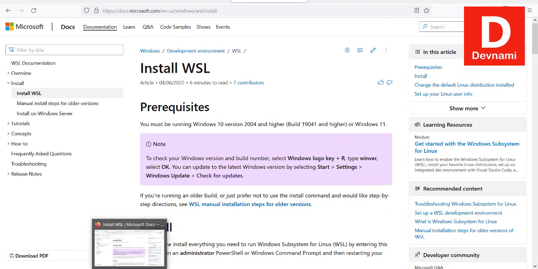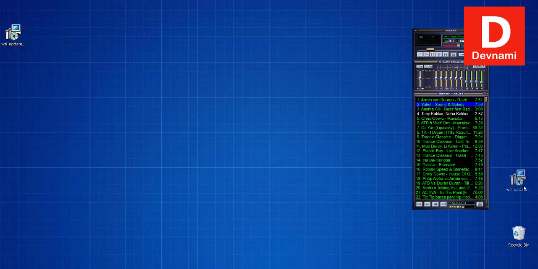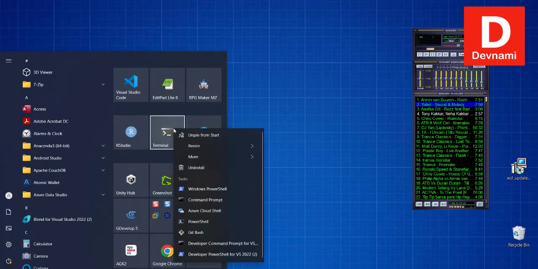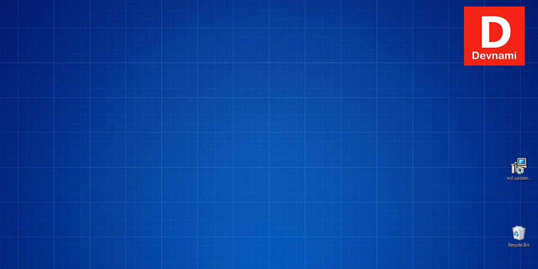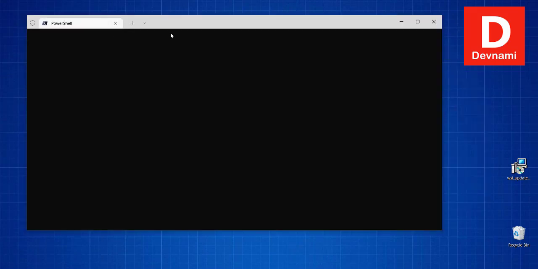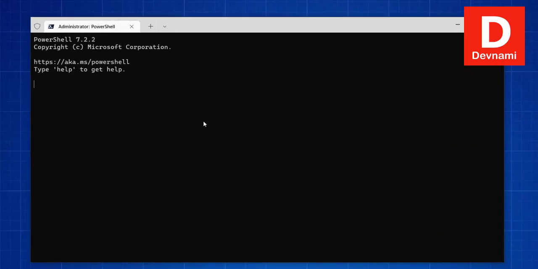So what I will do is go and open terminal as administrator, right? Once we do that, we will have the terminal open where we are going to run the WSL command. Let's wait for PowerShell to give me access to the prompt. Meanwhile, let's type in wsl --install. This will be the first command that we will add.